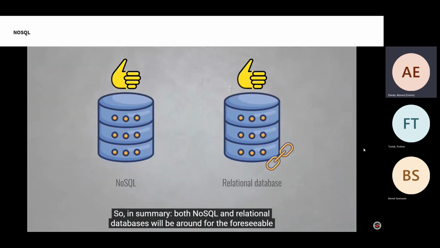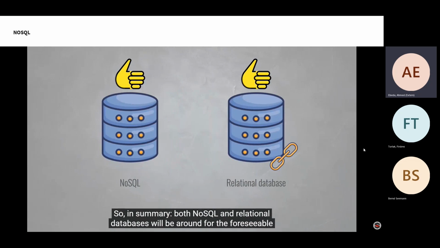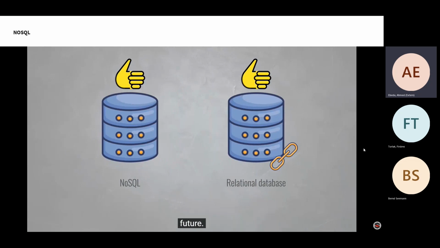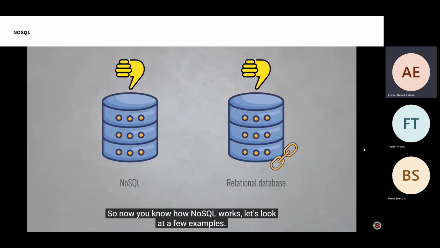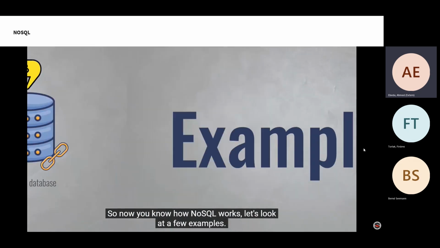So in summary, both NoSQL and relational databases will be around for the foreseeable future, each with their own strengths and weaknesses. So now you know how NoSQL works. Let's look at a few examples.